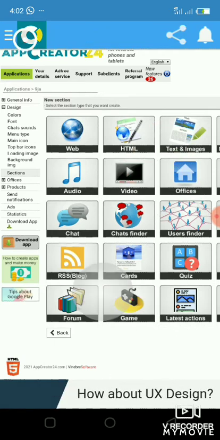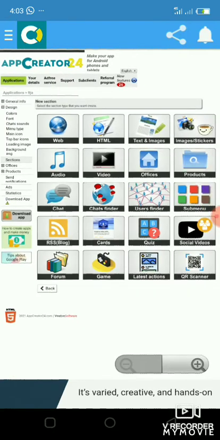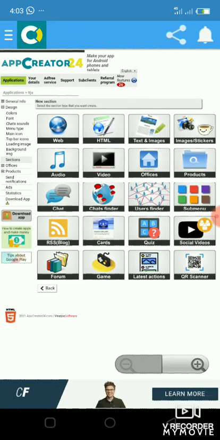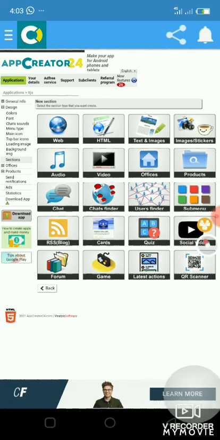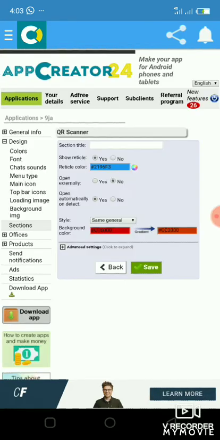You can see different sections here that you can create, just like WhatsApp. Now WhatsApp has created this section, the QR scanner. So you can click on this section, and under this QR scanner your section will be added, so that anybody who wants to use your app can just scan and the person will do it. So let me say I want to add this. I'll click on QR scanner.